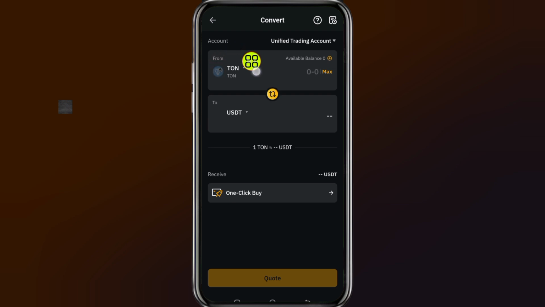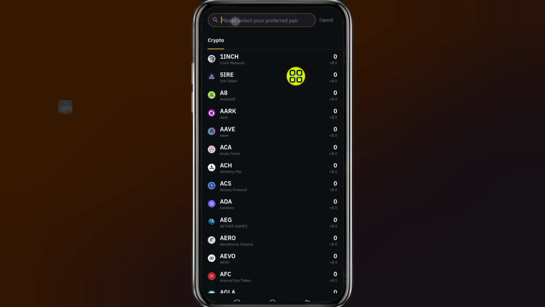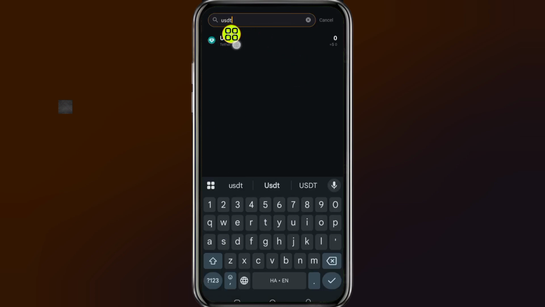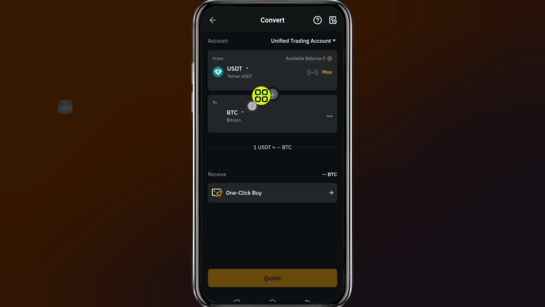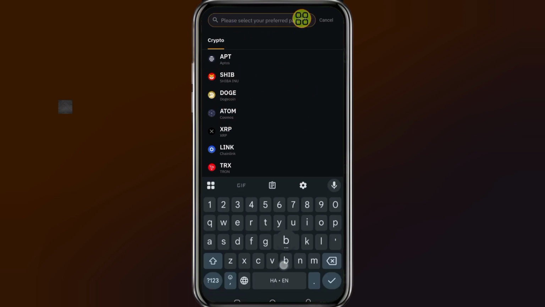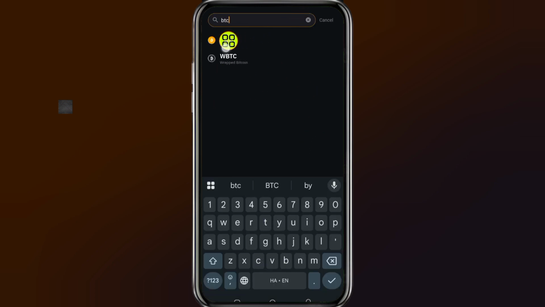Under Convert, from this option, tap on this option now to select the USDT. So go and search for USDT. Here it is. Now the second button, tap on this option now and select BTC. After you open the section, go and search for BTC, that's Bitcoin, and select it.